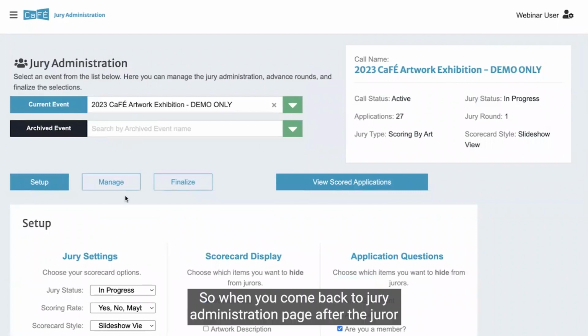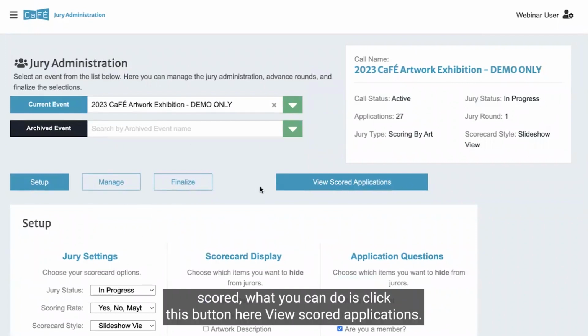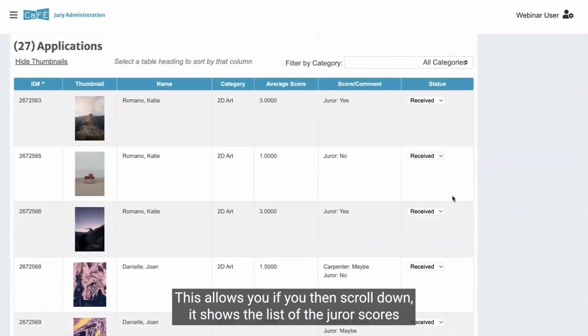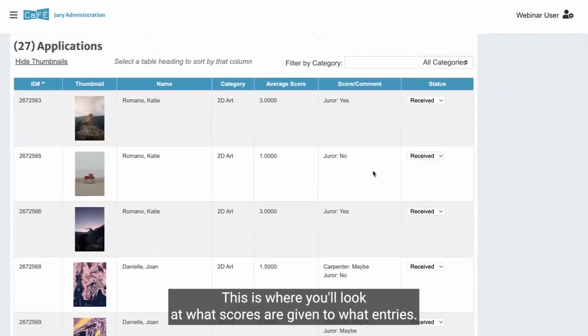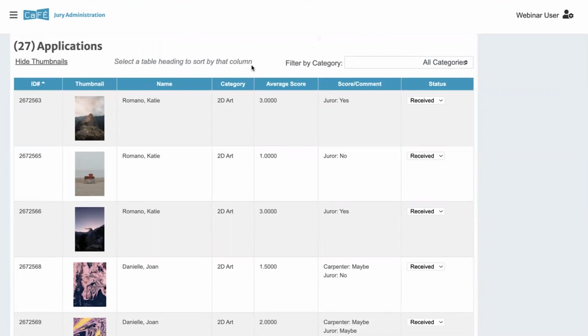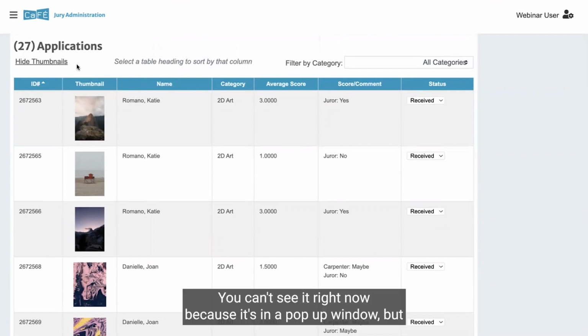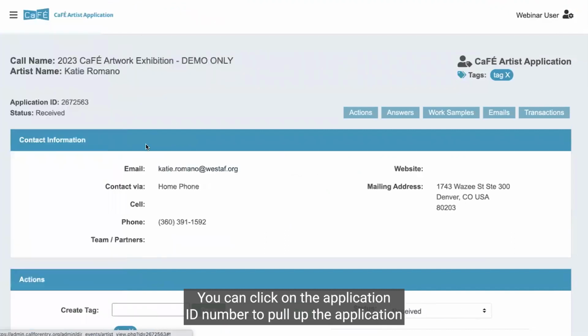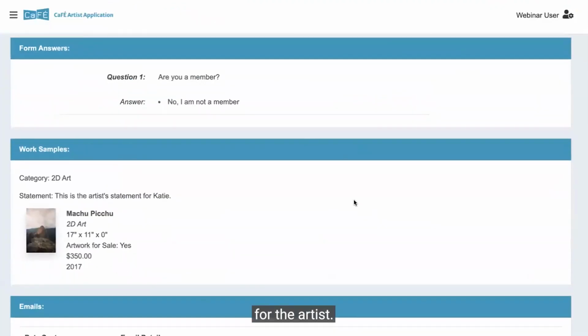So when you come back to the jury administration page after the juror scored, what you can do is click this button here, View Scored Applications. If you then scroll down, it shows the list of the jurors' scores. So you can actually come in here. This is where you'll look at what scores are given to what entries. You can actually then pull up the application. You can't see it right now because it's in a pop-up window, but it shows the image at a larger view and shows the rest of the application. You can click on the application ID number to pull up the application for the artist.